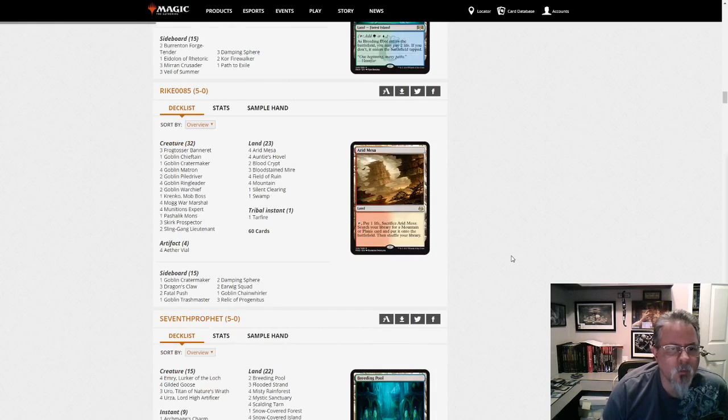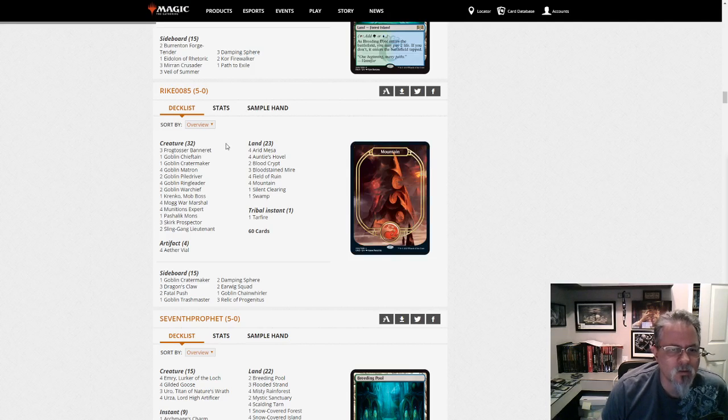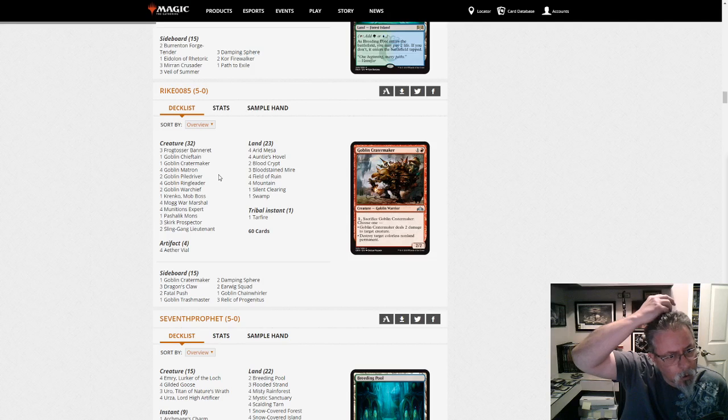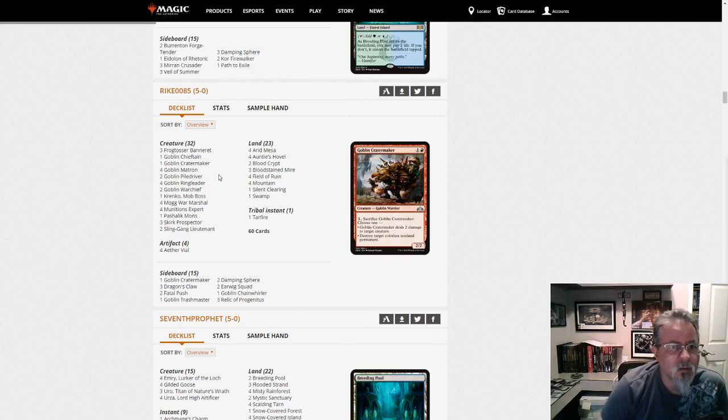Reich 85 with the combo goblins list. Apparently this just 5-0'd a preliminary. I want to see how that turned out. Or a slightly different build of it. The build that I saw only had one Frog Tosser and did not have these couple of goblins. This isn't really the combo build, is it? This is just straight black-red goblins. The combo build has Grumgully, and that's not what this one is.